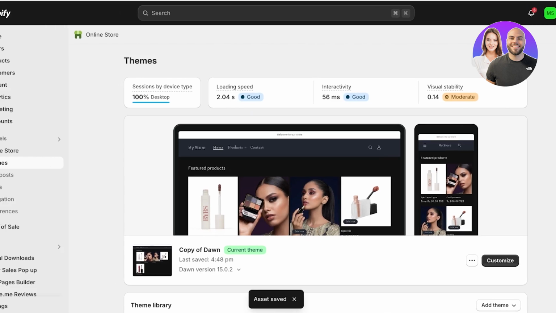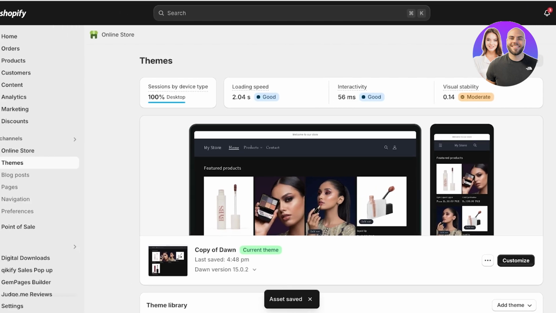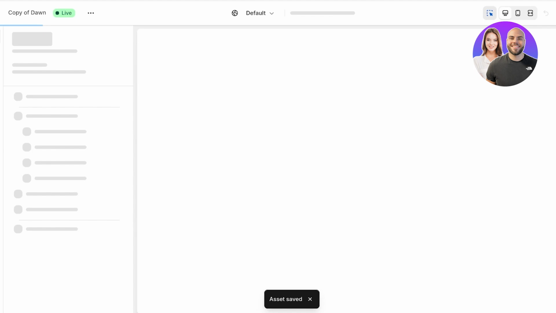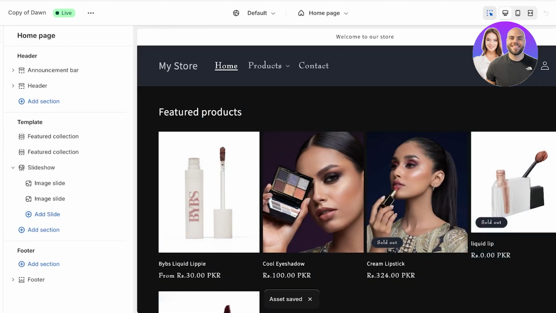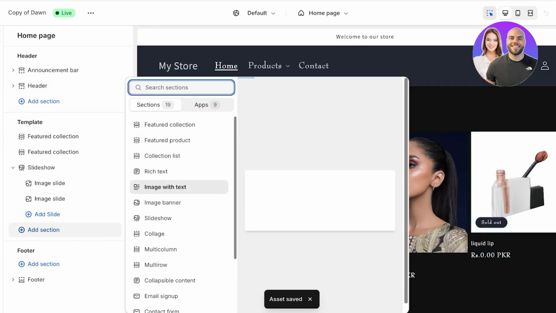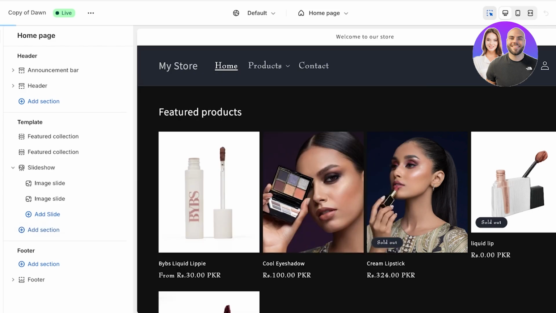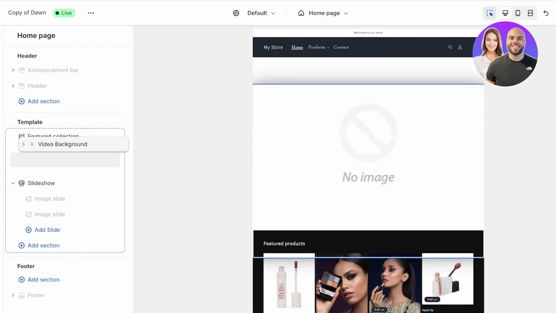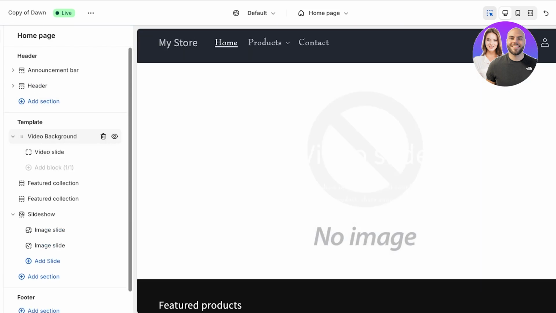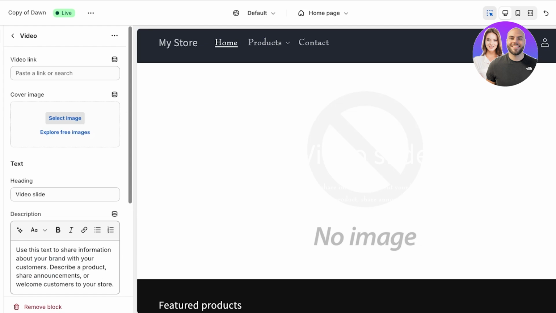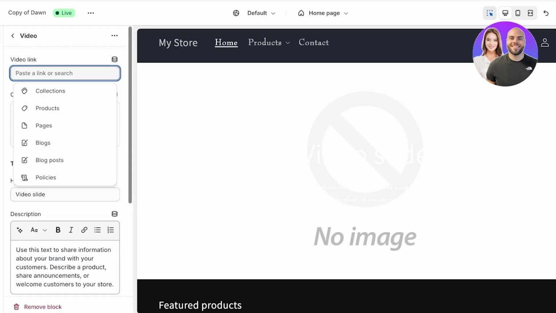Now that you have clicked on exit, you're going to click on customize on your Shopify store. And once you click on customize, you can click on add section, and you will see on the bottom, you have the option to add a video background. Simply select your video background, and I'm just going to move this to the top. Once you do that, you can select your video slide and you can paste in your video link.